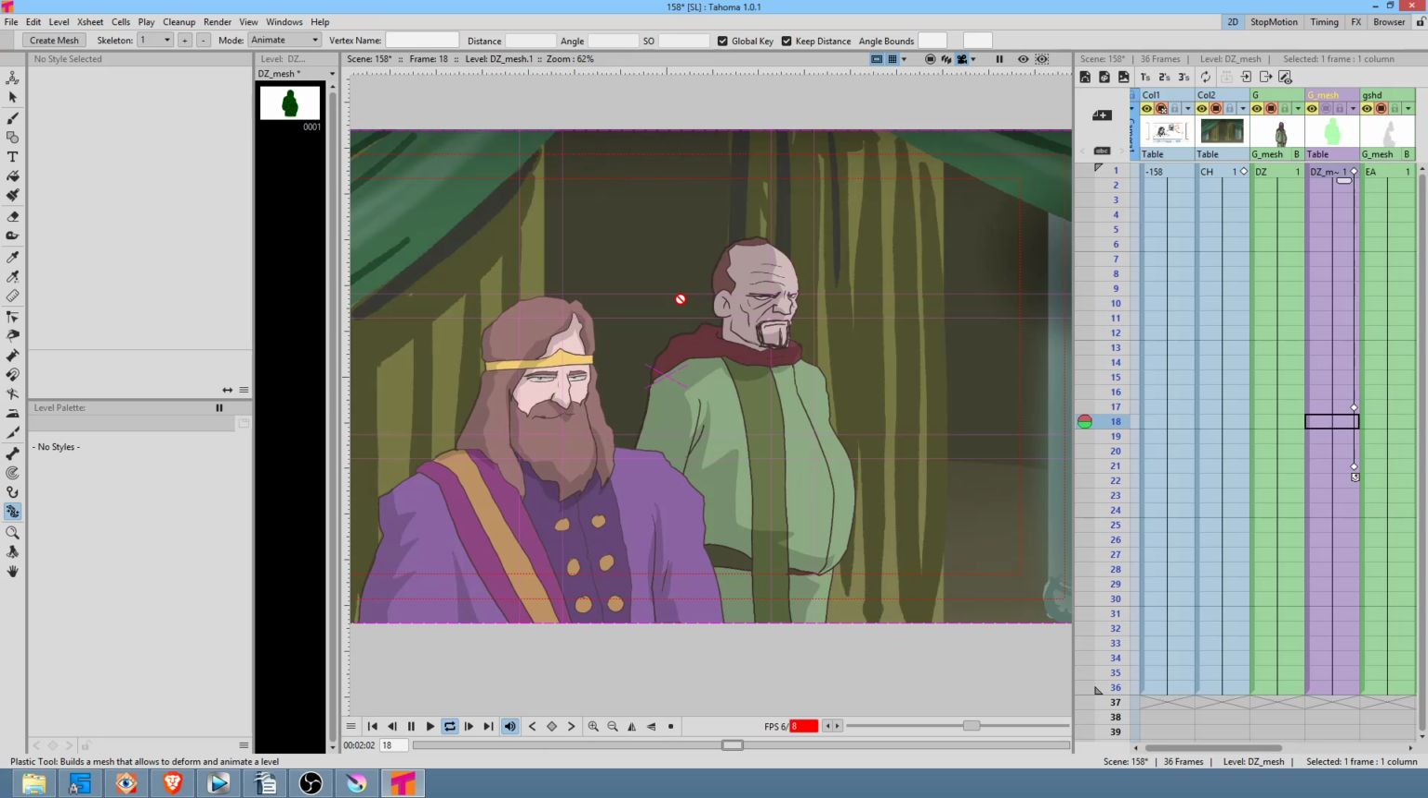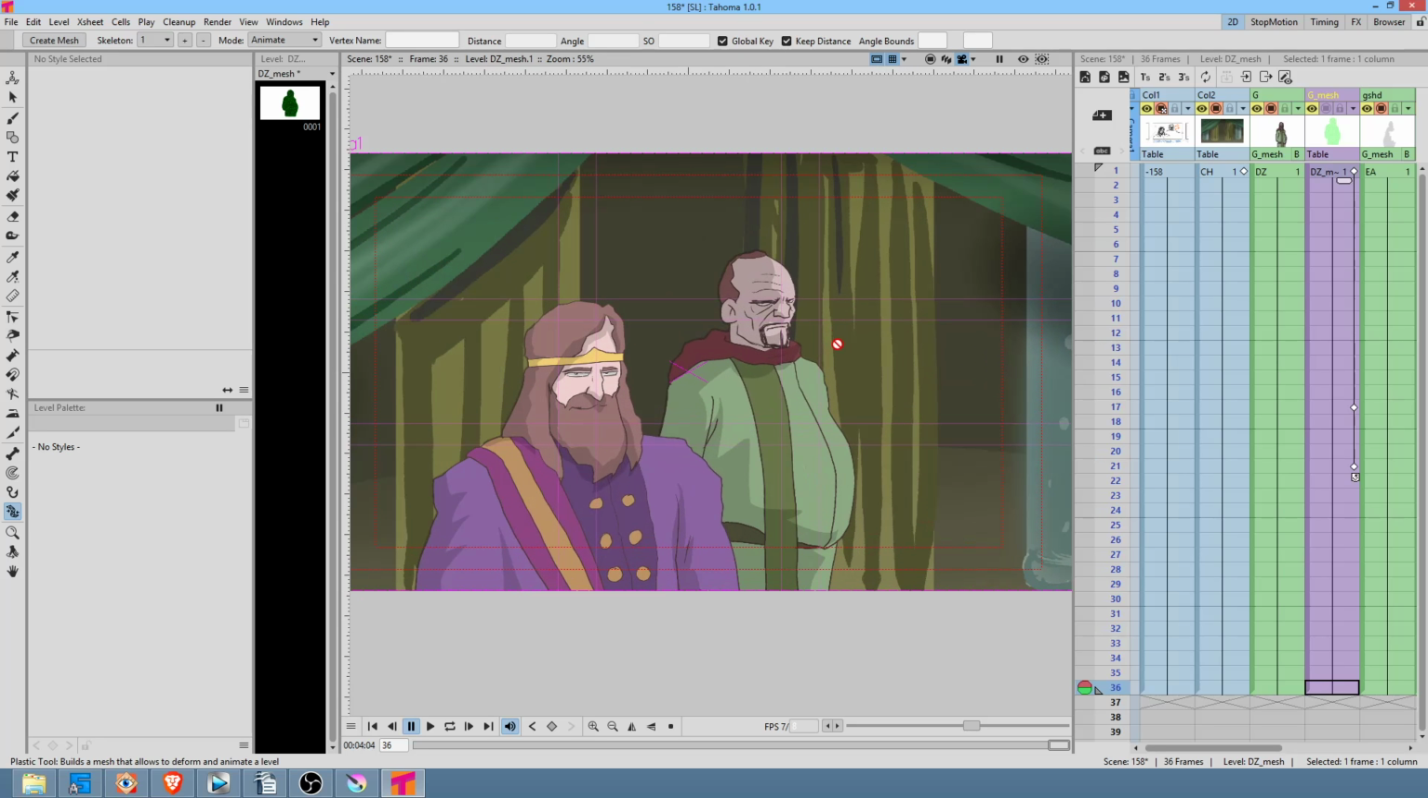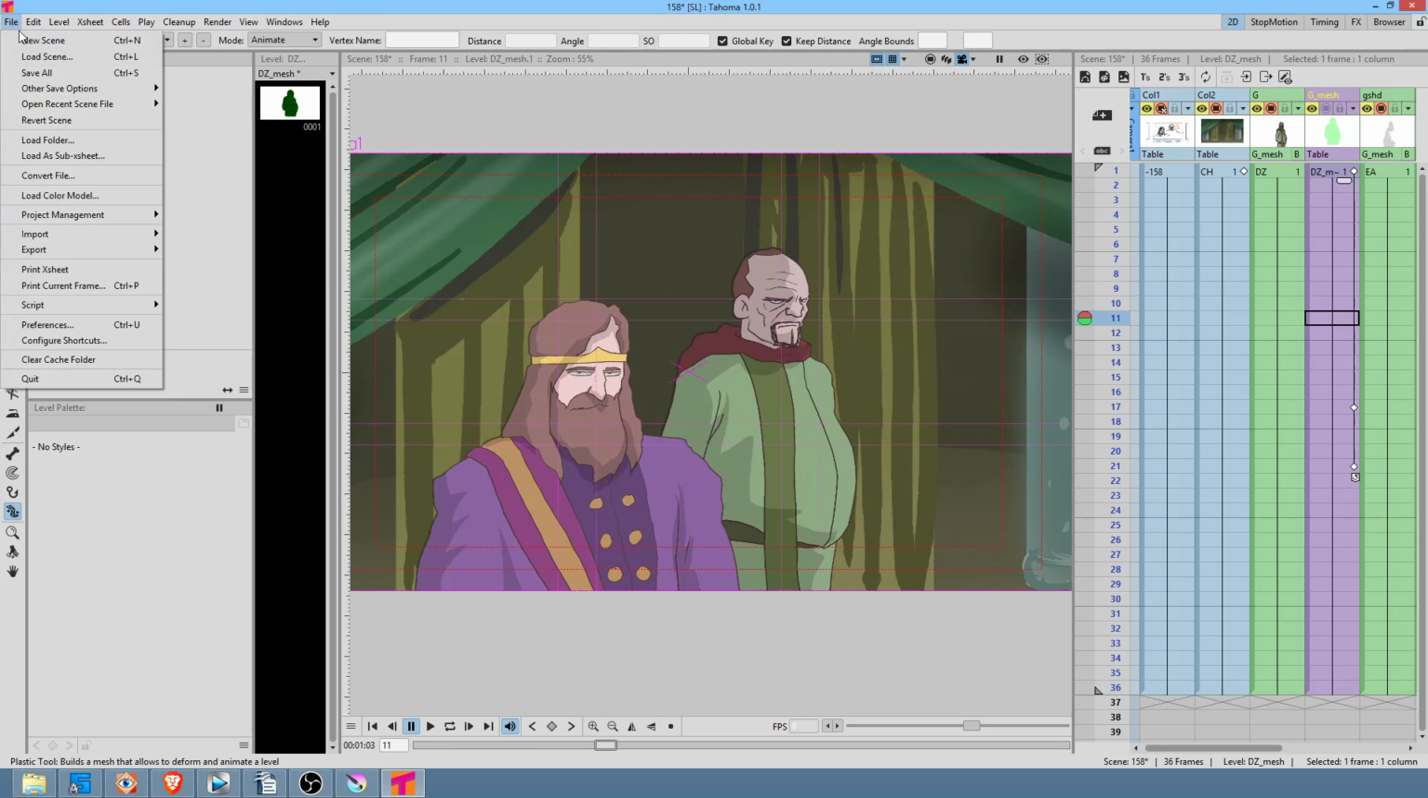So, Vespigi smiles a bit, and Golek, and we'll hear Golek go like that. That'll work. Okay, so what shot is this? This is 158. Let's save our work.